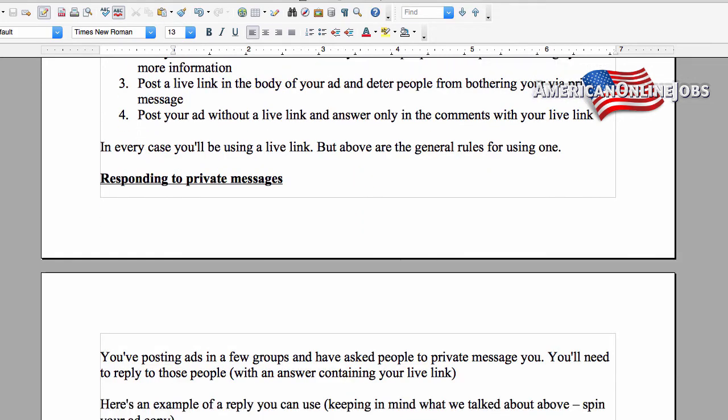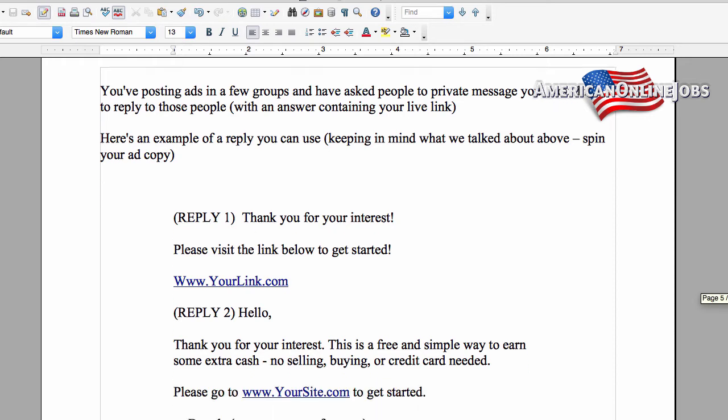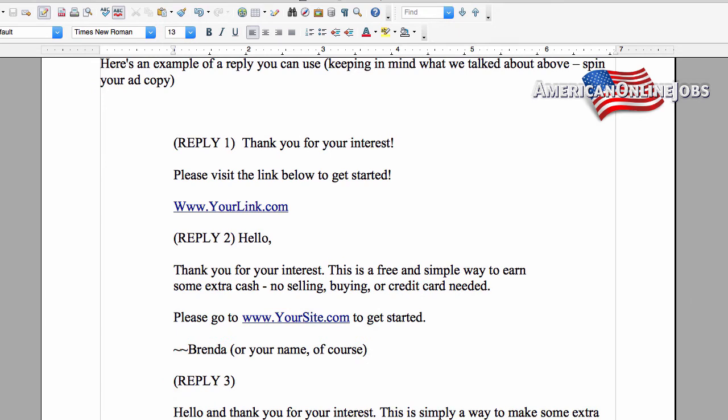Next, responding to private messages. You've been posting ads in a few groups and have asked people to private message you. So now you will need to reply to those people with an answer containing your live link. Here's an example of a reply you can use, and keep in mind what we talked about above. You must spin your ad copy. So reply number 1 would kind of look like this. Thank you for your interest. Please visit the link below to get started, and then your link here.